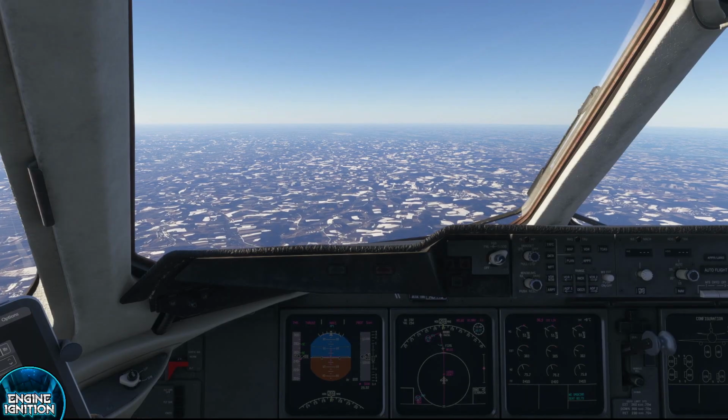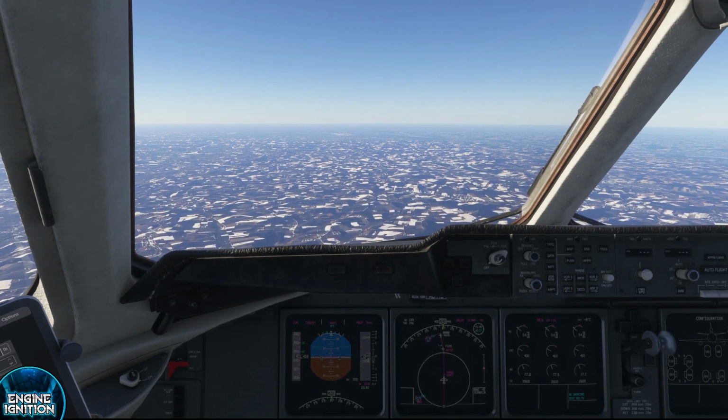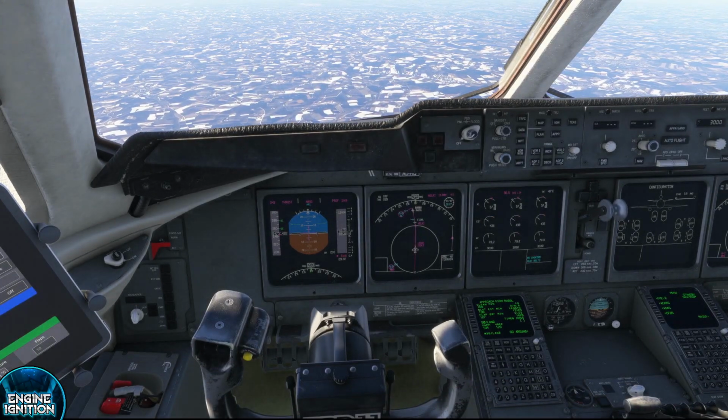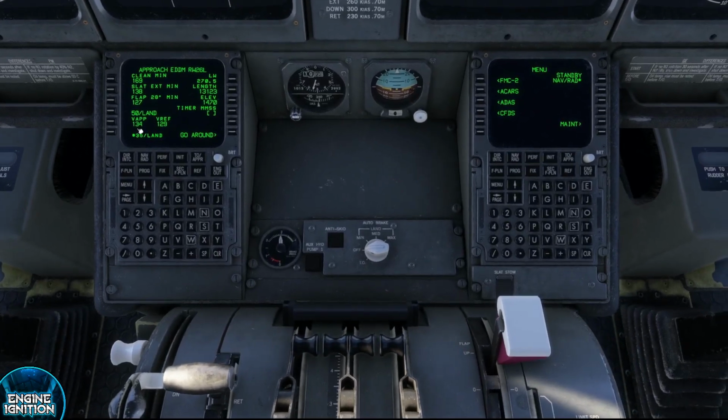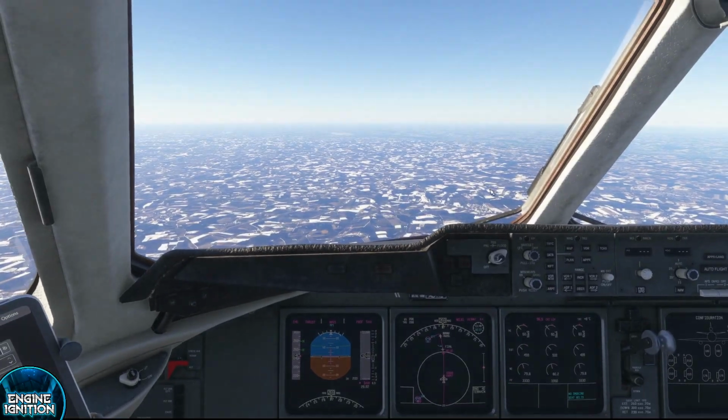As you saw in part number 2, we already entered the flap configuration for the landing. You can take a look at this here. We entered that we want to do a 50 full flap landing, and this gives us an approach speed of 134.